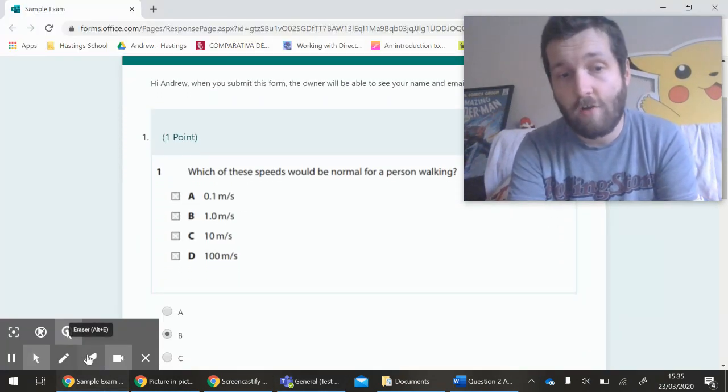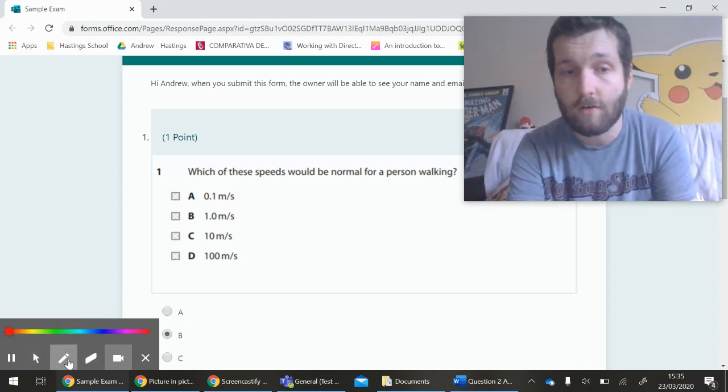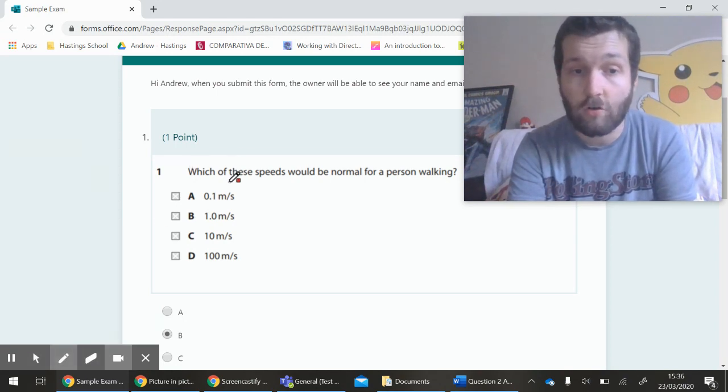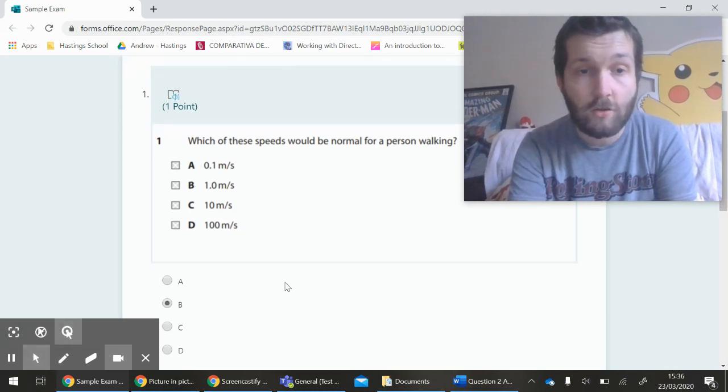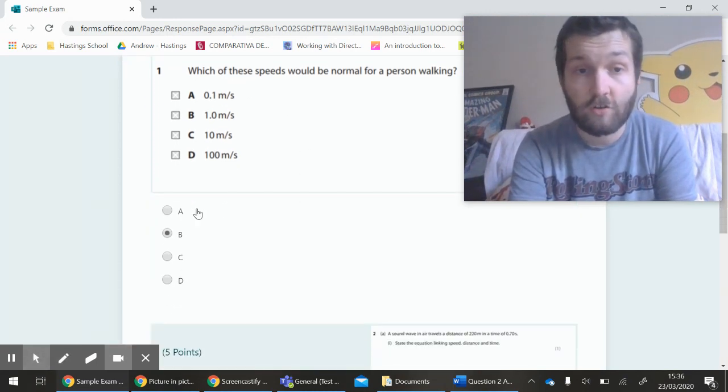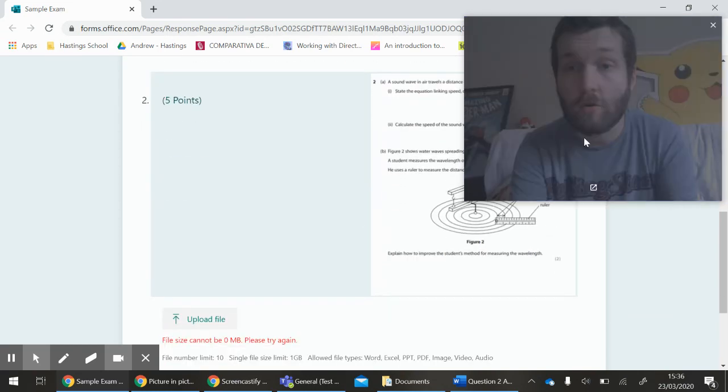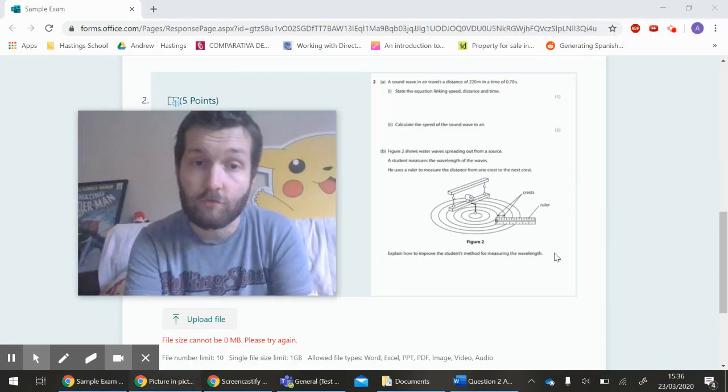Section A is going to be incredibly easy to deal with because Section A is multi-choice. So you just have to read through the question and select which option you think it is. Now, when you get to Section B, you're going to get to your extended written response questions. This is where it gets a little bit more tricky.